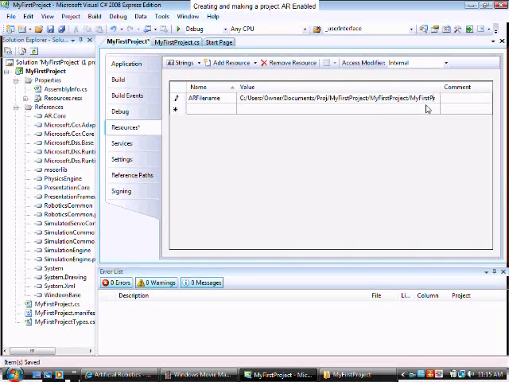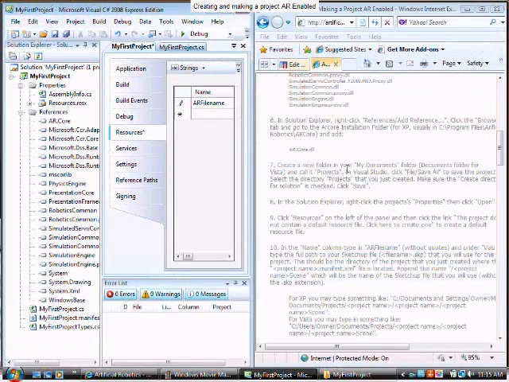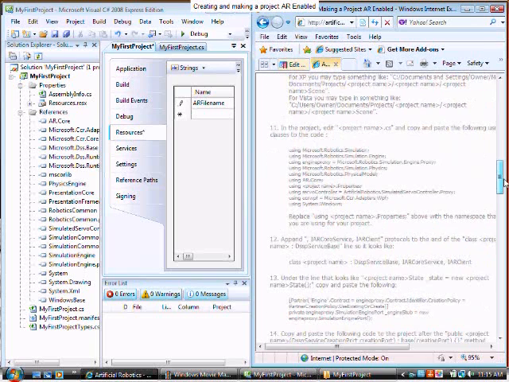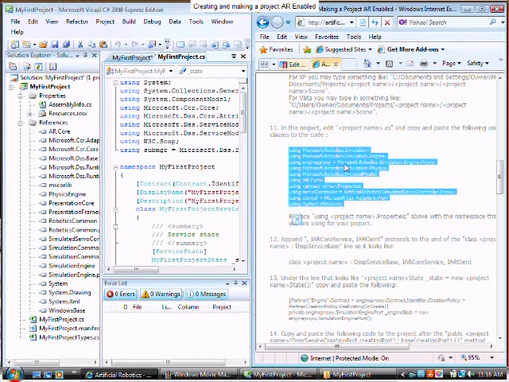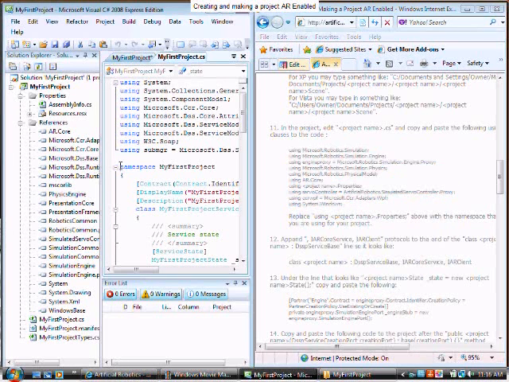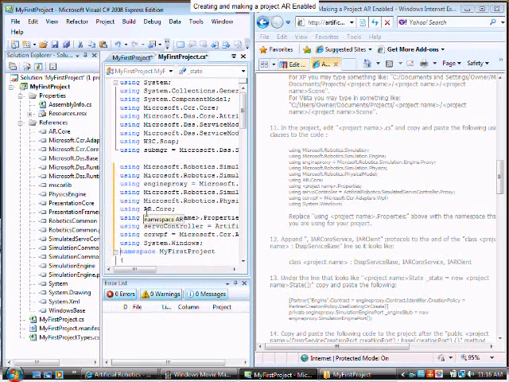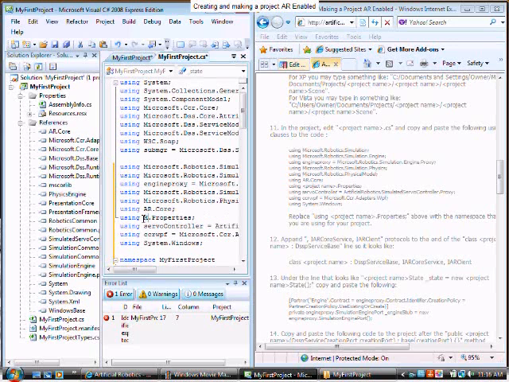It's hard to see, but it's there at the end of it. Let's reduce the size of this window. Next, let's open up the project file, the CS file, and add these using statements. And everywhere where I see in brackets project name, I'll type in my first project.